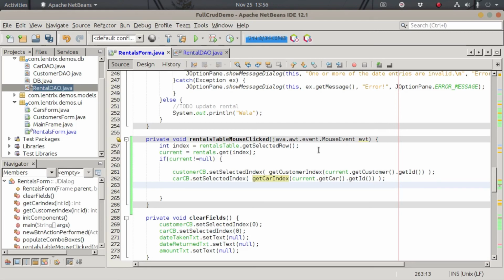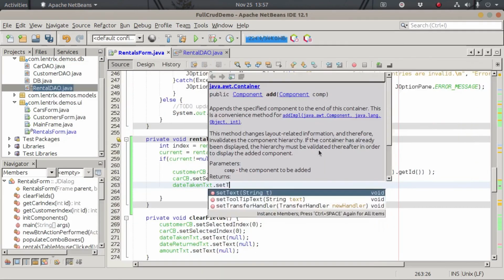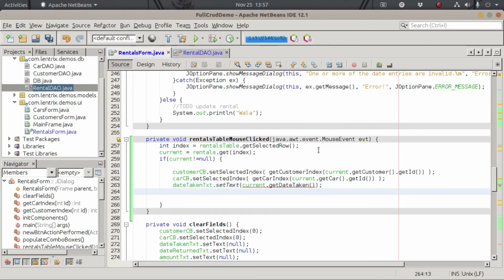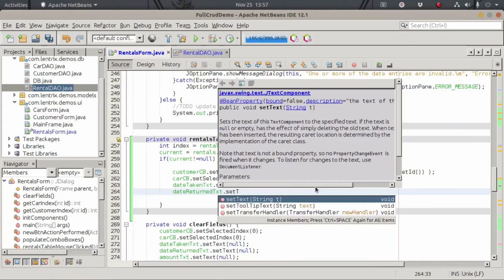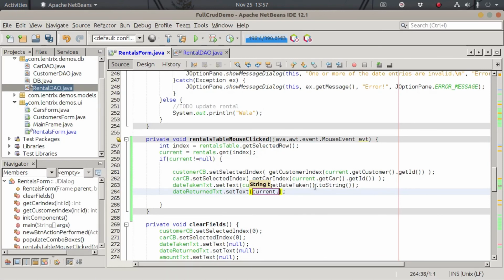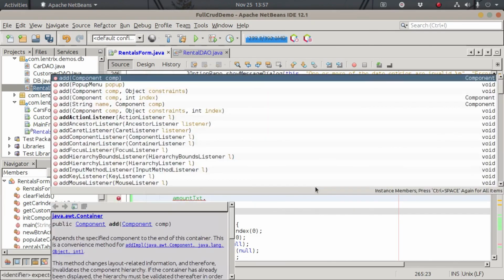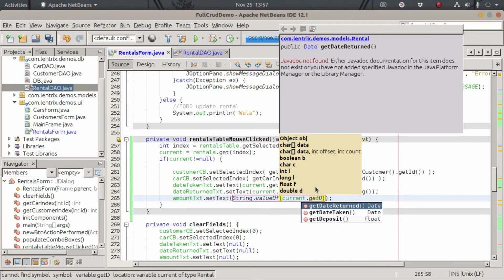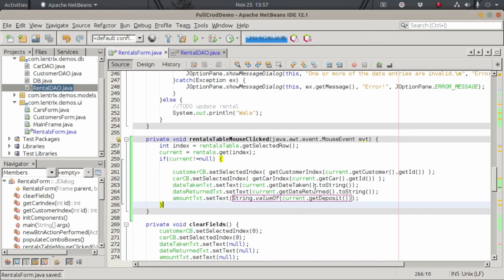Then we'll just populate now the rest, which is easy. So we have date taken txt that set text to current that get date taken. This has to be converted to a string. Then the date returned txt set text, current that get date returned to string. And then for the amount txt set text, it's going to be a string that value of the current that get deposit, just like that. Okay, so let's see if this works.